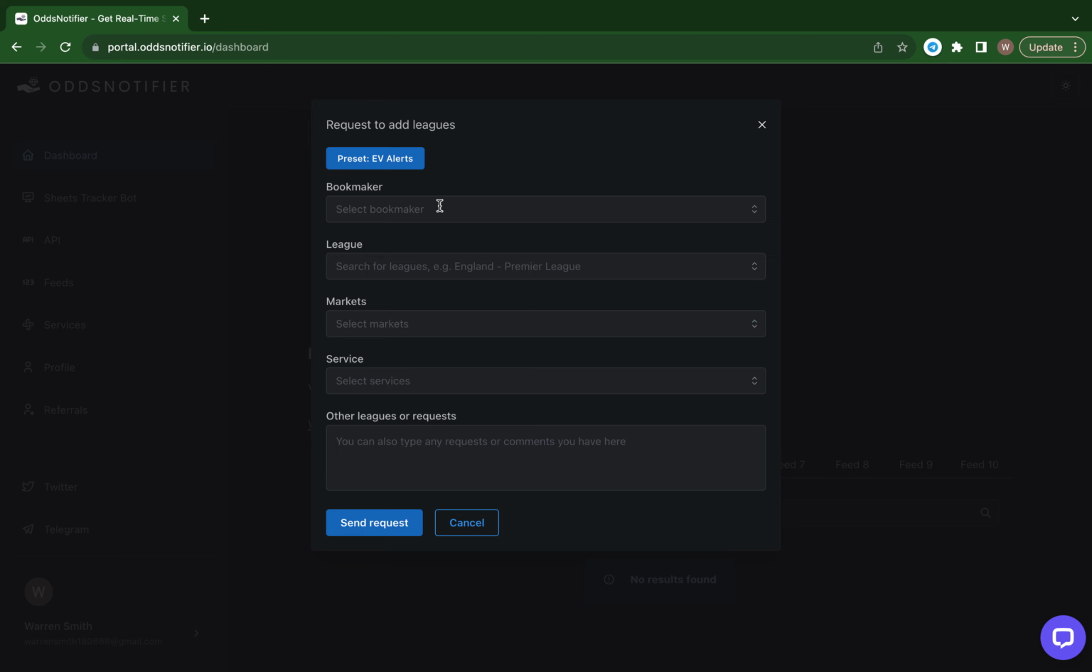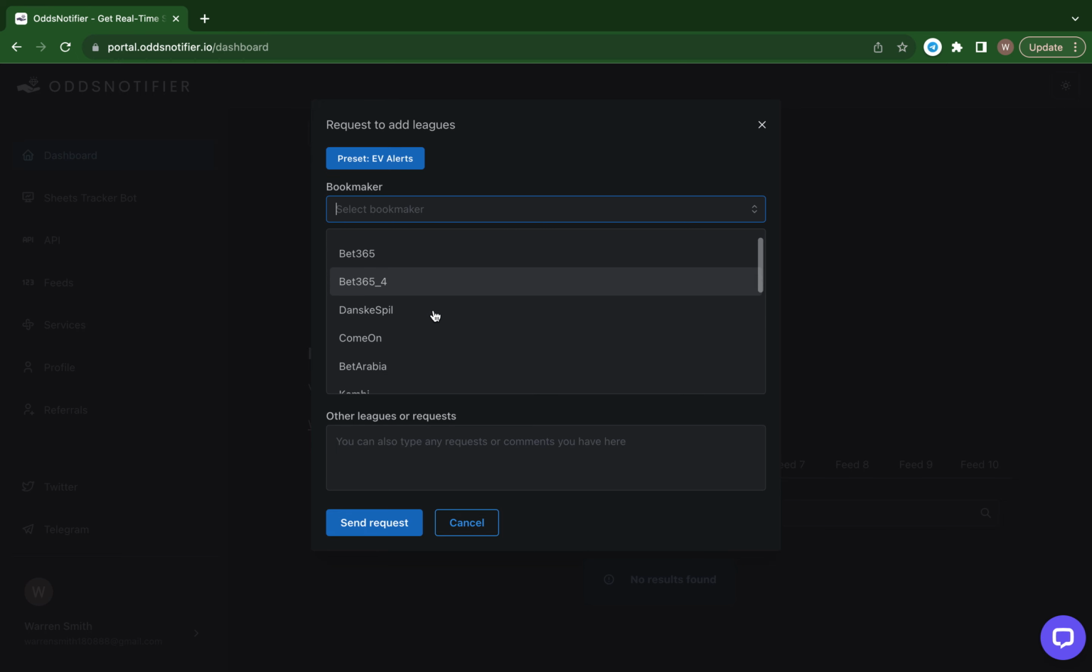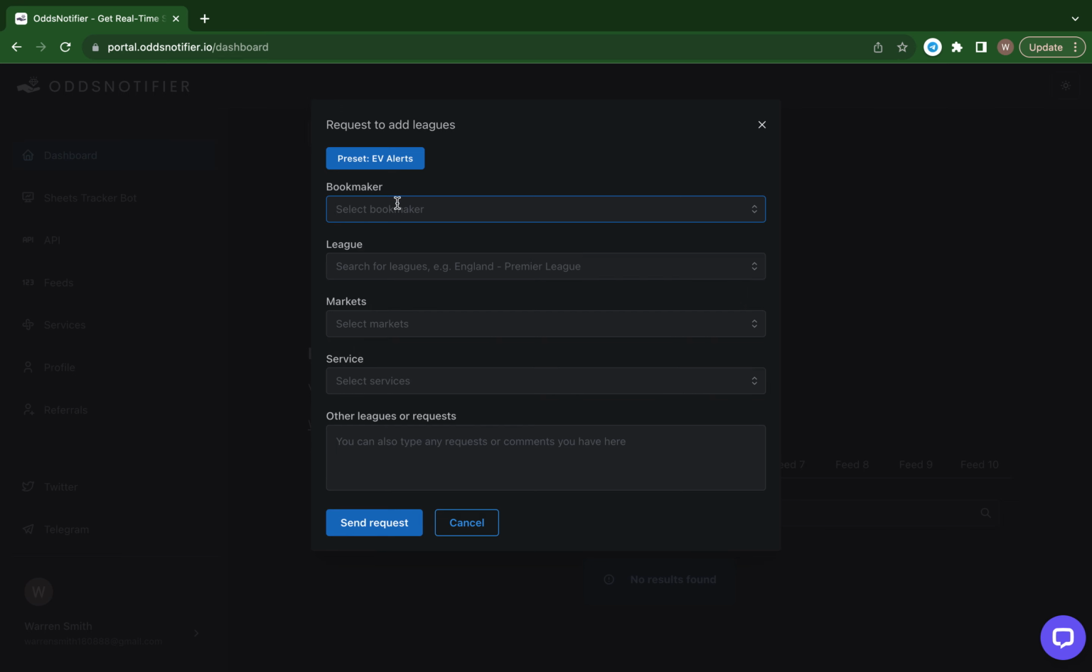So bookmaker, you've got a full list of bookmakers. If you are looking at odds movements, this bookmaker will be your benchmark. This will be the bookmaker that you want to use as your point of reference to compare with other books. Obviously, if you are looking for opening odds, this bookmaker will be the actual book where you want to receive alerts that the markets have opened.